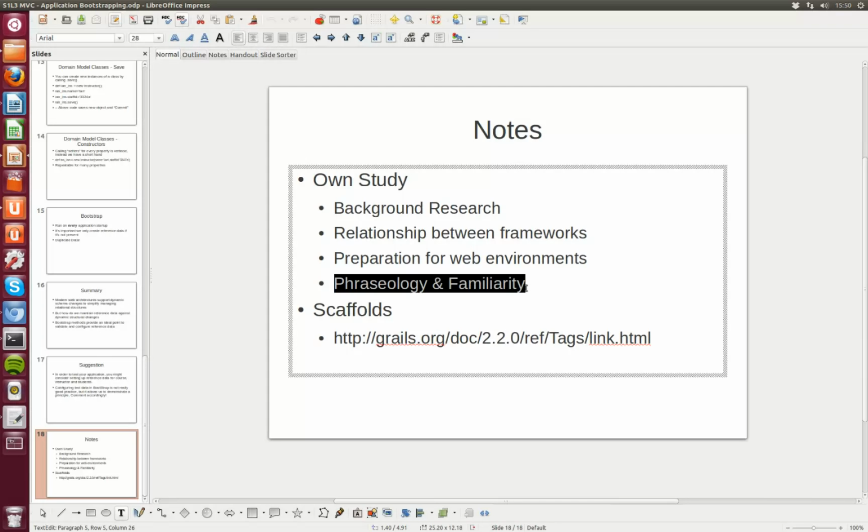I'm after demonstrating the concepts, you understanding the words, so you can then use those words in whatever framework you end up using for yourselves. So do make sure that in your own time you're going and looking at the Grails documentation in this case, and doing some background reading.